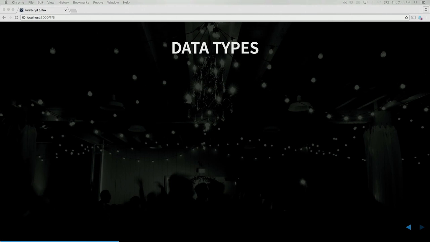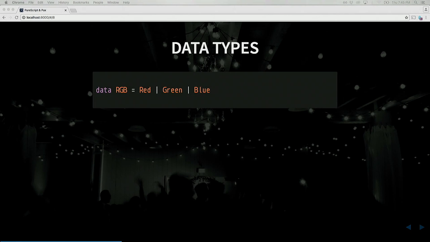Here's how we deal with data types, or how we define data types in PureScript. There's a couple different ways. This is a type I'm calling RGB. It's got three possible values, red or green or blue. The pipe in between all of the values means or. So we call this a sum or a union type, and it's basically like an enum in other languages, except that these types are more powerful.